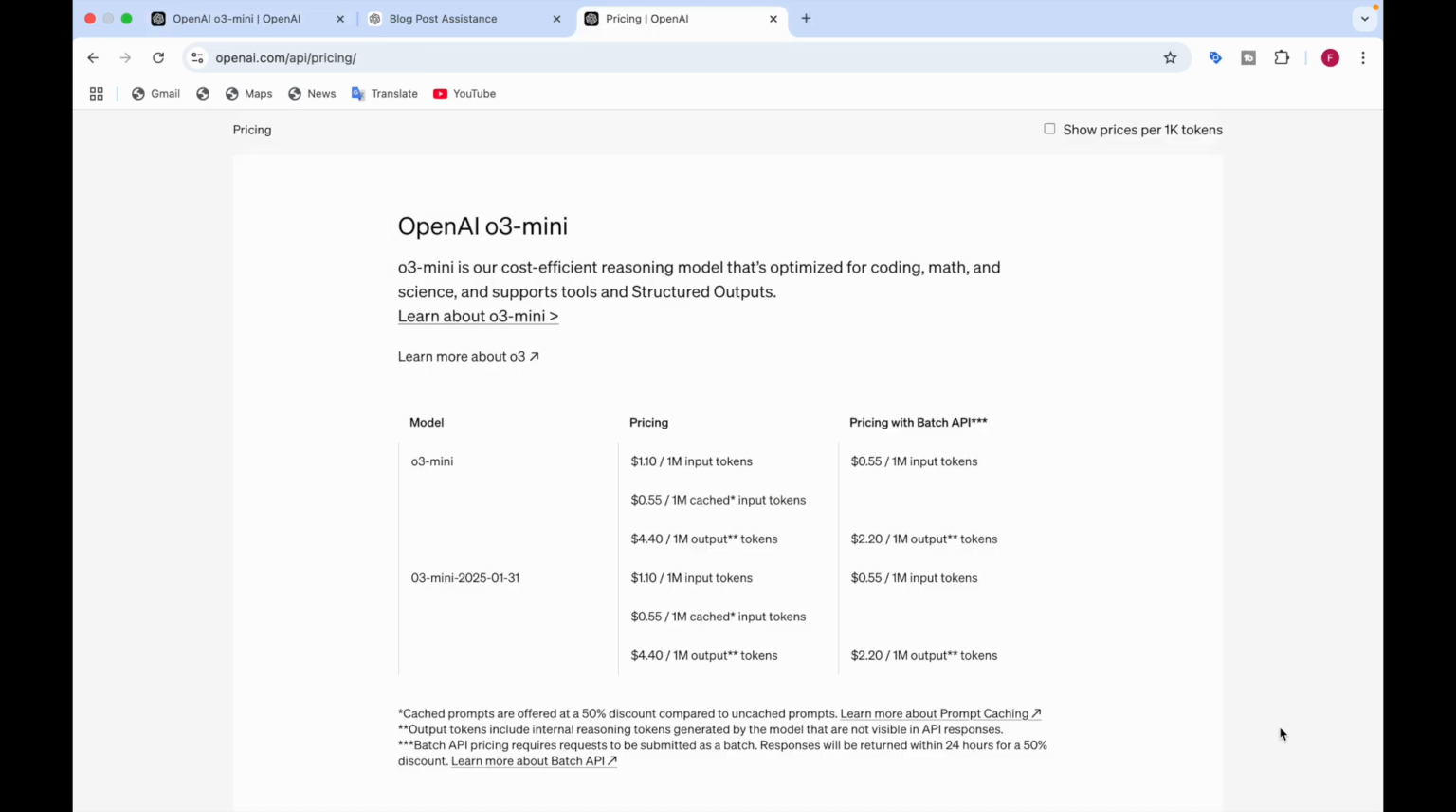Regarding the API price for the OpenAI o3-mini, the pricing is $1.10 for 1 million input tokens, and for the cached input tokens, the price is $0.55 for 1 million cached input tokens, and for the output tokens, the price is $4.40 for 1 million output tokens. And the pricing with batch API is $0.55 for 1 million input tokens and $2.20 for 1 million output tokens. So this is the price for the OpenAI o3-mini for the API.